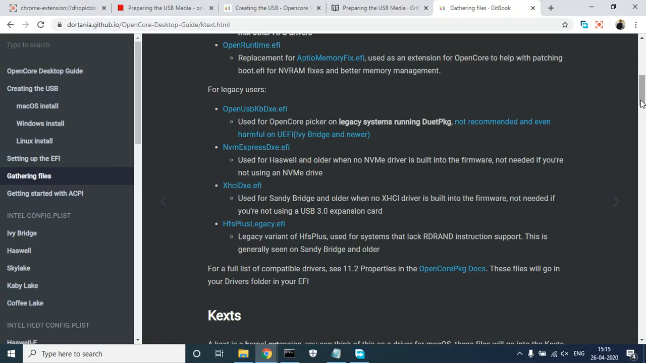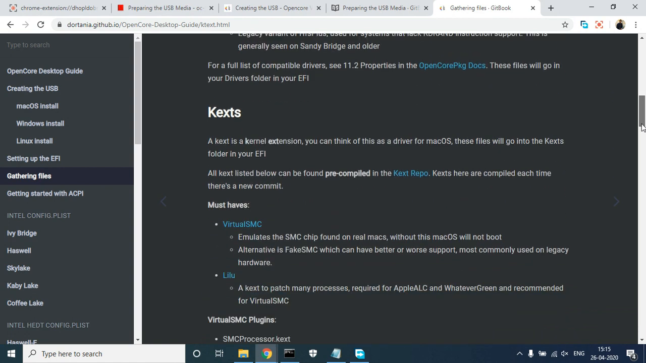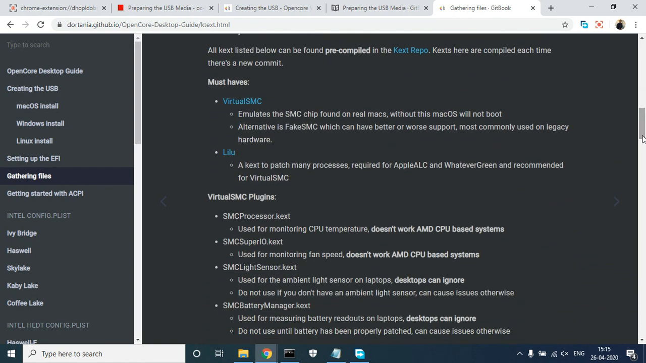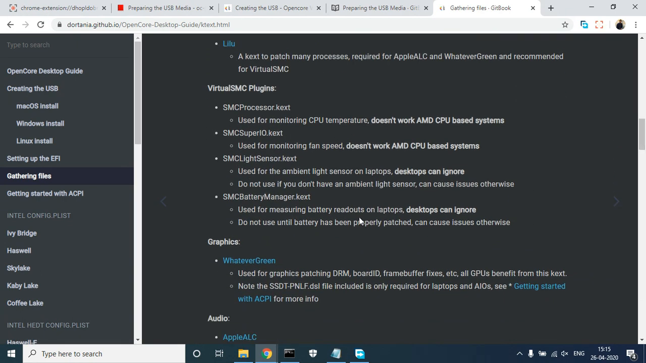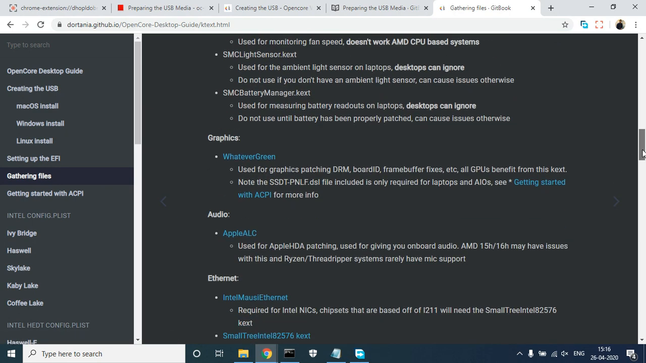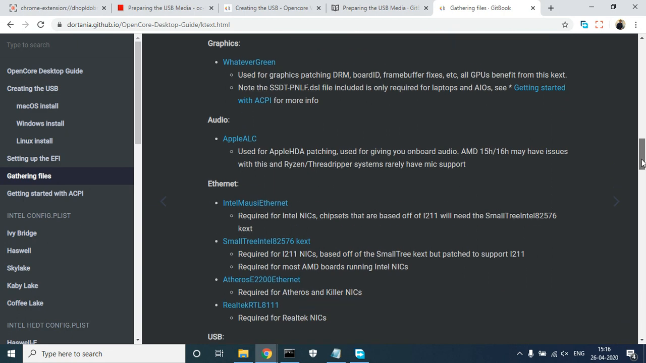Similarly, you need to download the kext. The kexts you must have are the VirtualSMC and Lilu, and in the VirtualSMC you have four more additional kexts: SMCProcessor, SMCSuperIO, SMCLightSensor, SMCBatteryManager. They have to be placed in the kext folder. Graphics, WhateverGreen. This will also go to the kext folder. Audio, depending upon your audio, AppleALC.